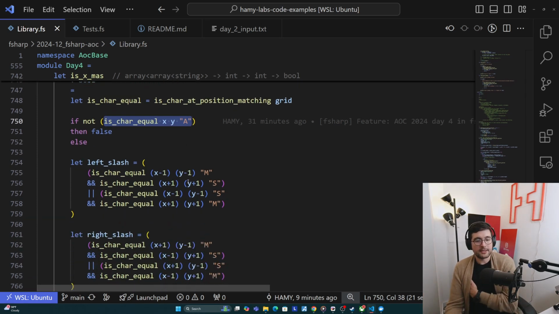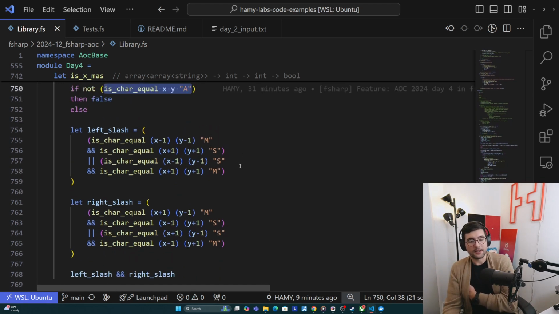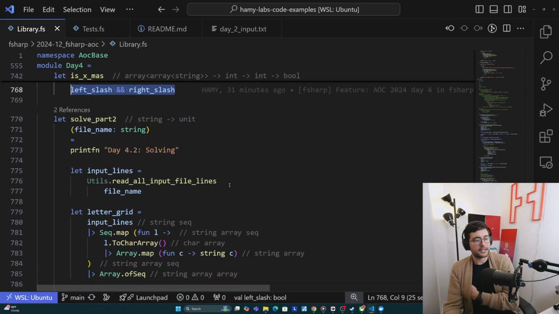And then we just check the left slash and right slash. And basically we're like, upper left, bottom right must be MS, or it has to be the opposite, where it's SM. If one of those is correct, then we found MAS in this version. And then right slash is this way, X plus 1, Y minus 1. So it's just MS. If not that, then it must be SM this way. And if it is, then we've got right slash. And then if both of those are correct, then we'll return true. And so that's how we're counting all of these.